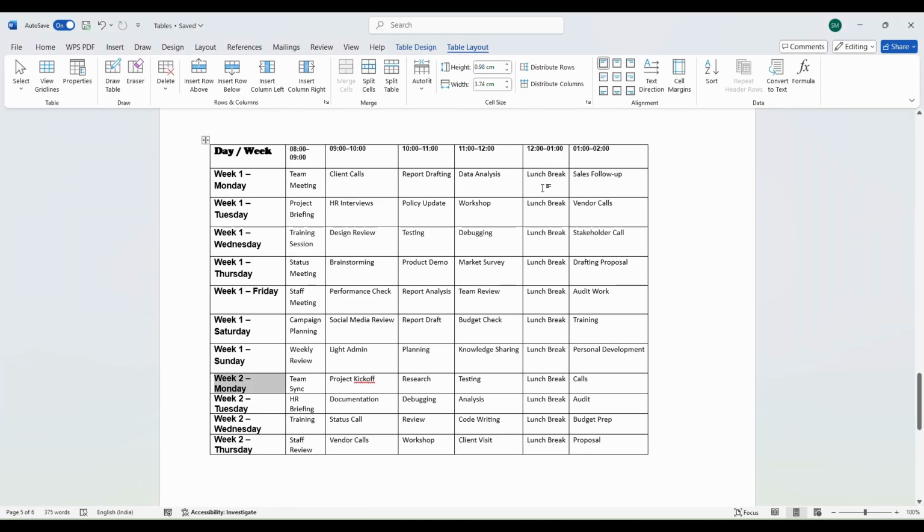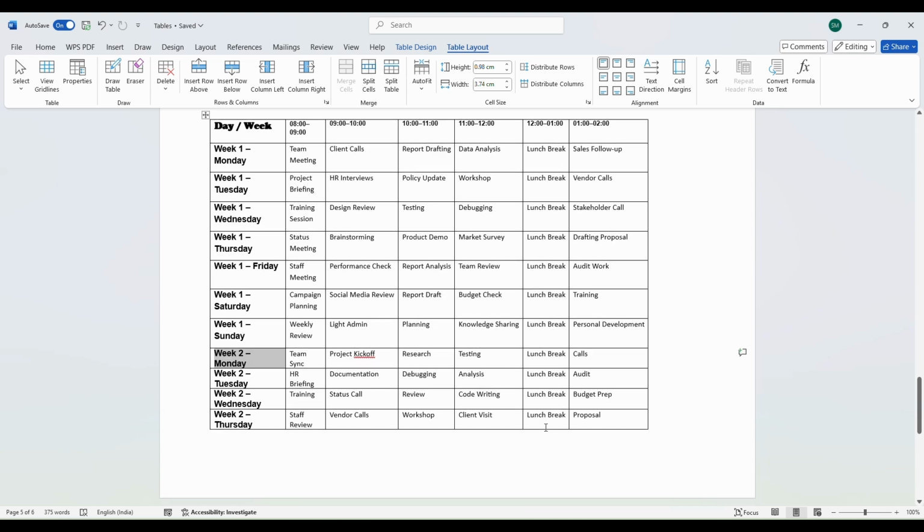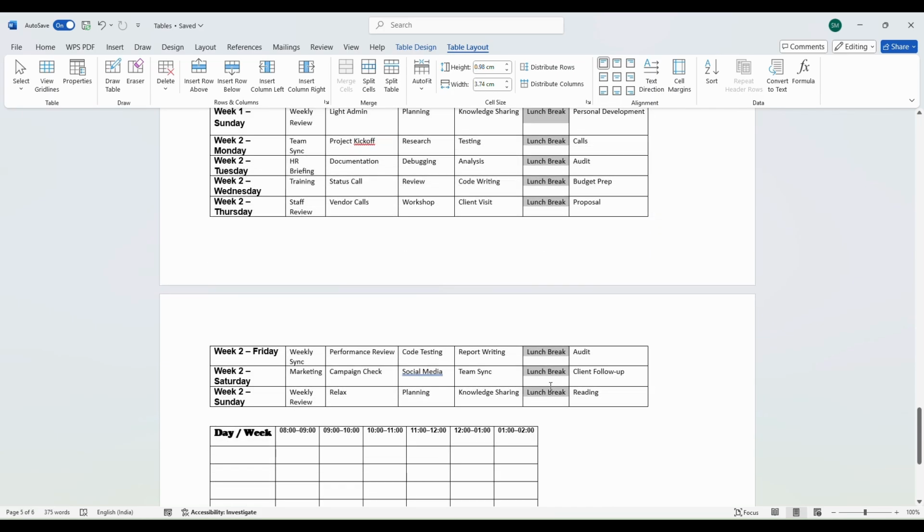Now let's say that for some reason I want to merge all of these cells. If you want to ever merge cells, and let's say I don't like the fact that I'm saying lunch break so many times, I know that it's a lunch break over here. So if I want to edit that, what I can do is select all the cells in this specific column like this, and I can click on merge cells.